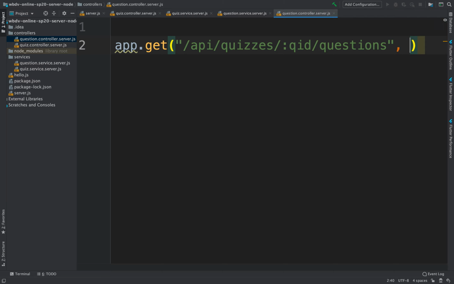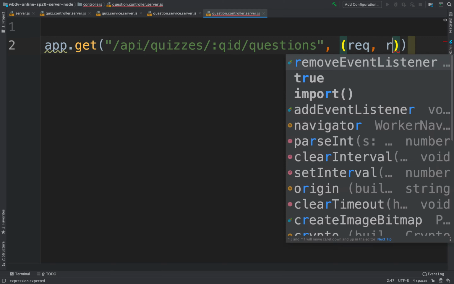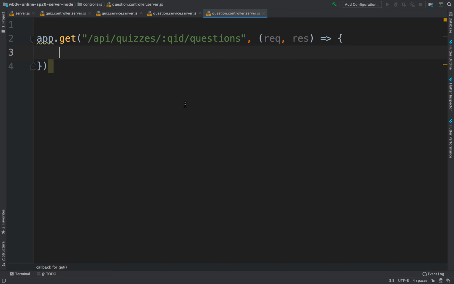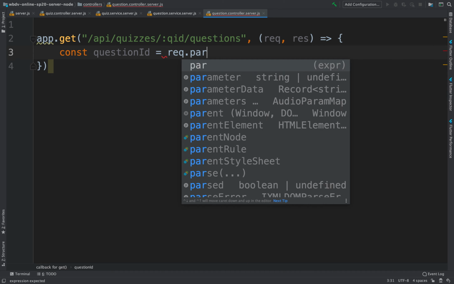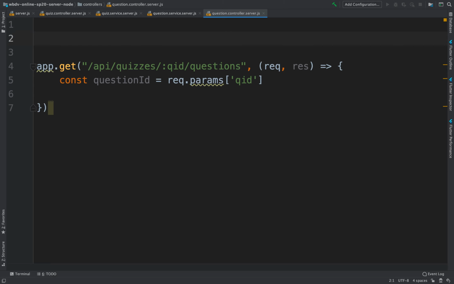So this is following again the RESTful APIs, and what we would implement here would be a callback that might take the request and response. They're coming from the client, right? And the implementation might be that we would use the API for the service. But first we would need to know the question ID. So const question ID, which is the request.params for that particular QID, and then we can use it to retrieve the questions from the library we built, right?